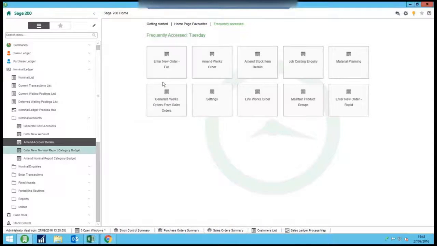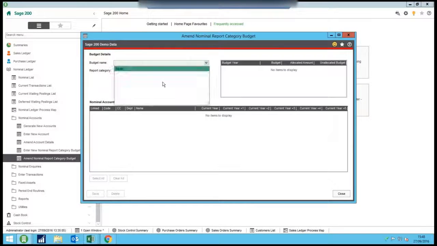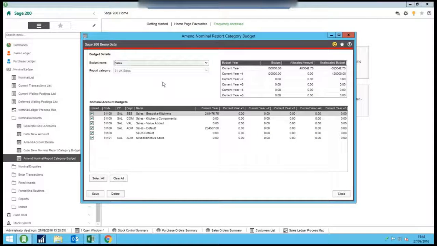And if I come out of the screen here and amend a nominal report category budget, I've set one up here called sales. So you pick the report category, it then shows you all the underlying nominal codes that are linked to that report category, and you can then specify the current year and up to 5 years forward budgets on the system, and you can then choose which nominal codes you'd like to apply to this budget. So you can set up as many different versions of this budget as you wish to have, and it just gives you that extra level of reporting, because not always do you want a budget at nominal account level, you want maybe a more holistic, in this case sales budget, and report against that, and this is then available obviously to all the reporting within the system.